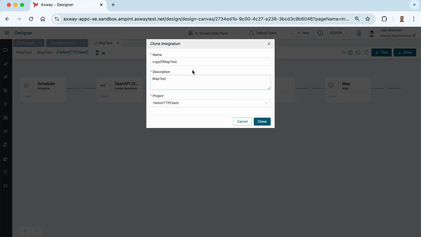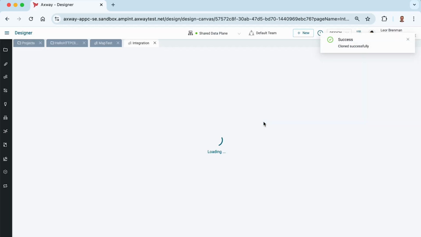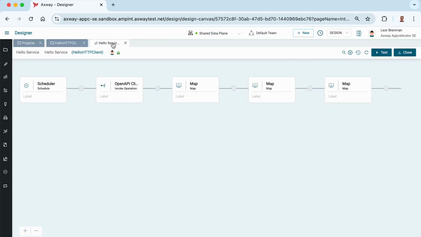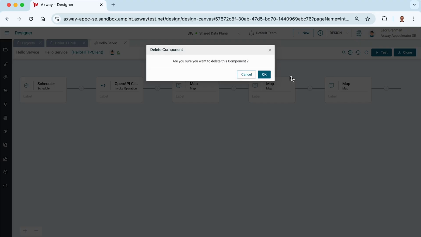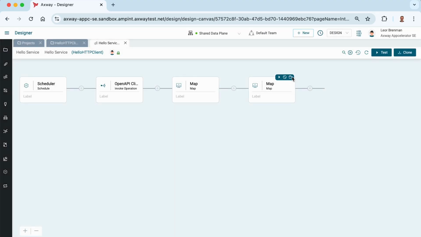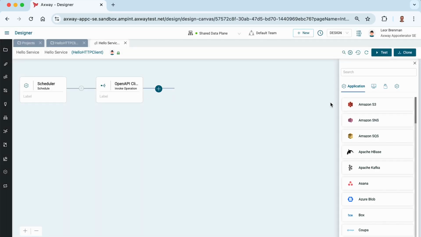So first, let me clone this and call it hello service. This way we'll have a good starting point. And let's get rid of that. So here's my hello service. It's got a scheduler. Then I call the PetStore API using its open API doc. And I don't need this. I don't need this. And I don't need this. Because what we're going to do is create a service to filter the pets by category name dog.